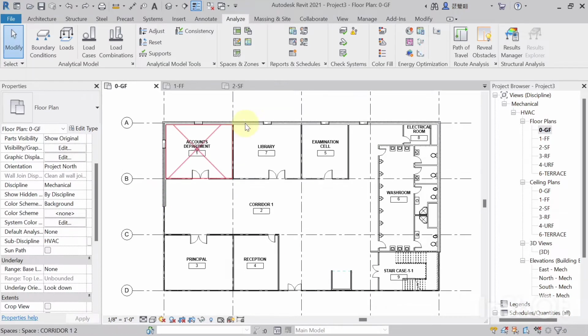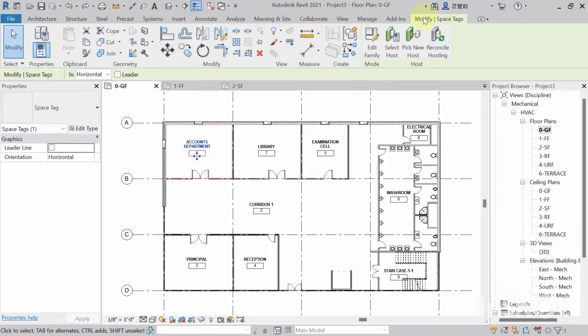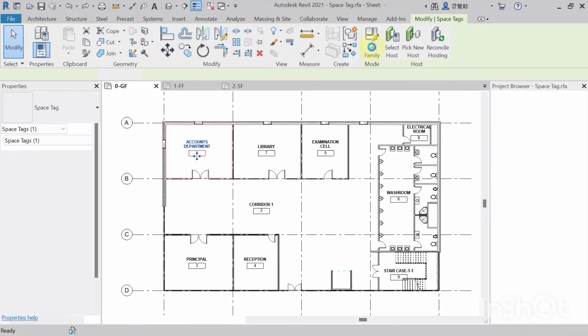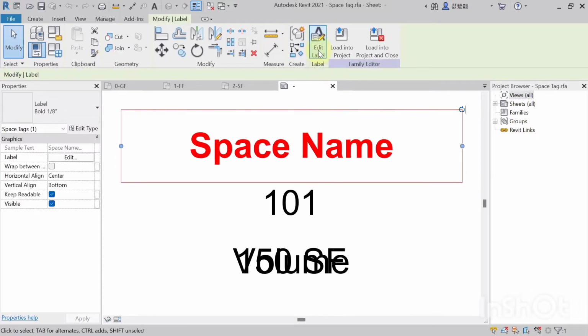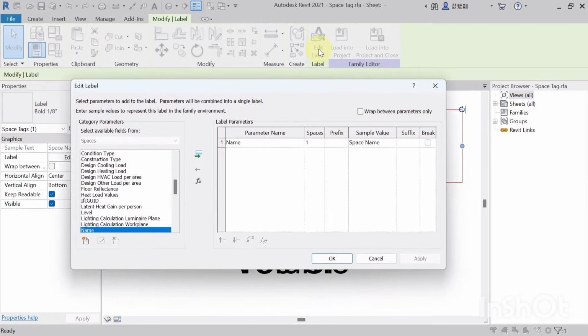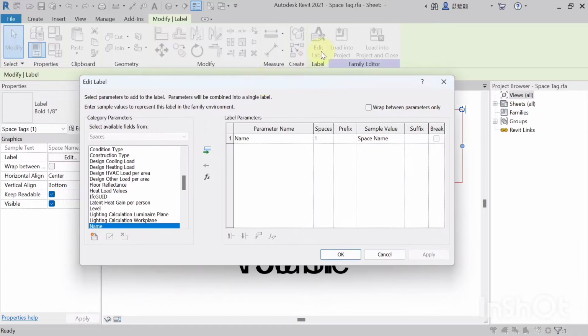So for that, select any of the tags from the drawing, go to the Modify tab, Mode panel, Edit Family. Hit on that, Edit Family. Now from here you have to select the space label. Then here you will get one option, Edit Label. Once you have hit on Edit Label, you will get the Edit Label dialog box.